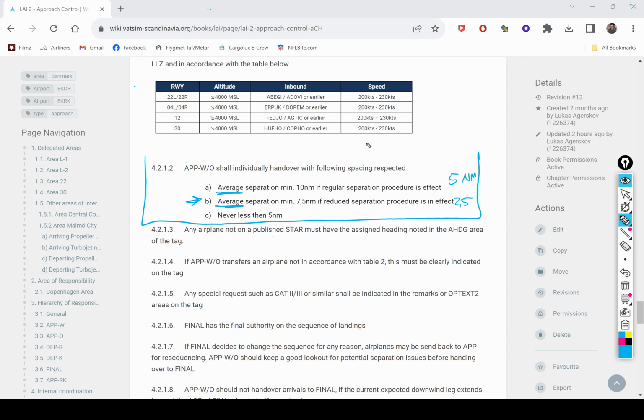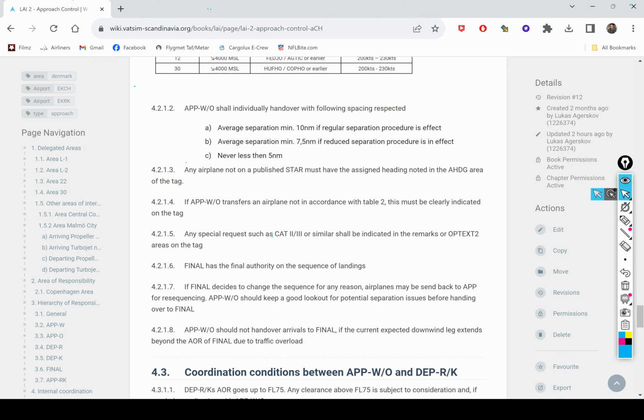So basically, here's number one, then you have 5 miles to the next one. Well, you needed 7.5, so you need to put those 2.5 over to the next one and give 10 between the next two so that you have the average. No matter what average you're using, you are never allowed to have less than 5 miles. So this is the internal between approach east-west and final. Then it states as well, airplanes not on a published STAR must have a heading, also meaning you don't have to coordinate it, you just have to give them the heading.